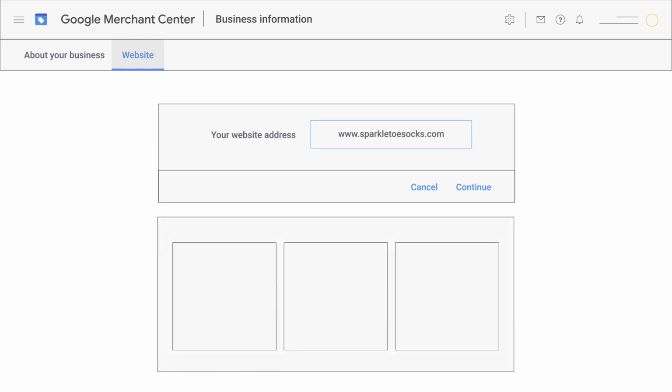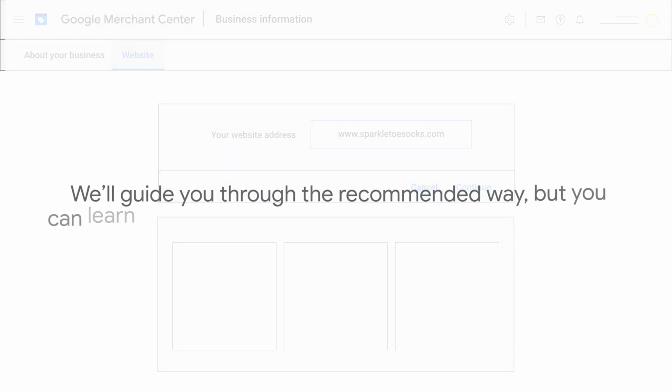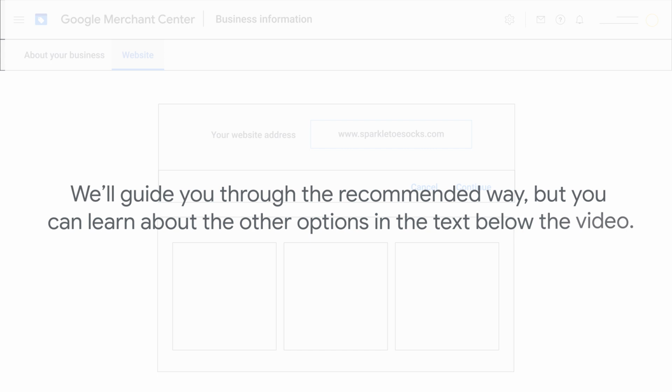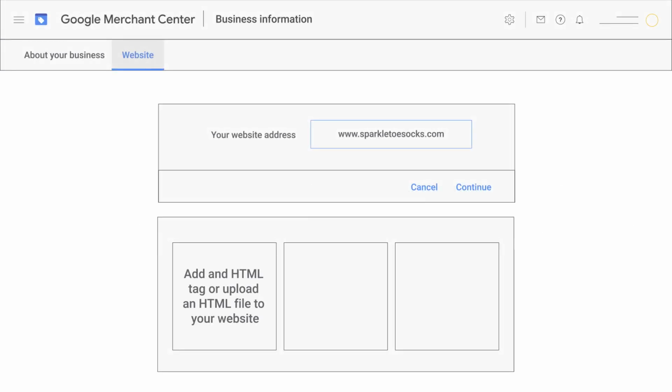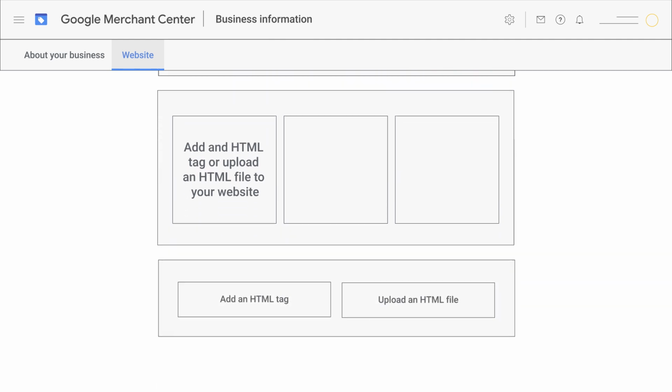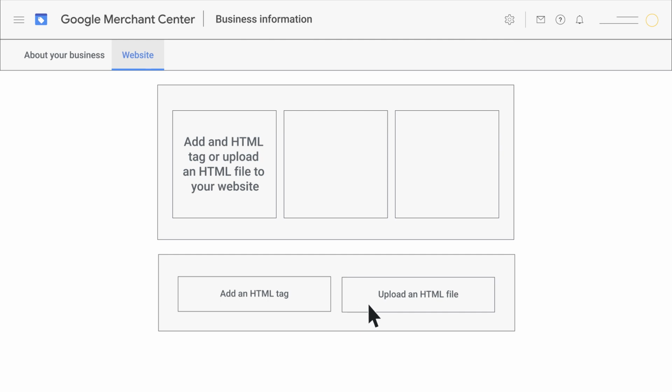Next, you've got several options for completing your verification. We'll guide you through the recommended way, but you can learn about the other options in the text below the video. Select Add an HTML tag or upload an HTML file to your website. Then, choose between adding an HTML tag or uploading an HTML file.